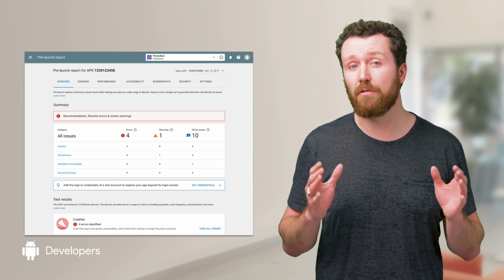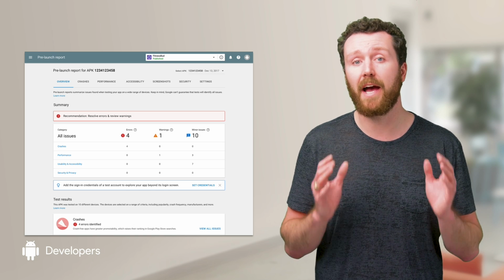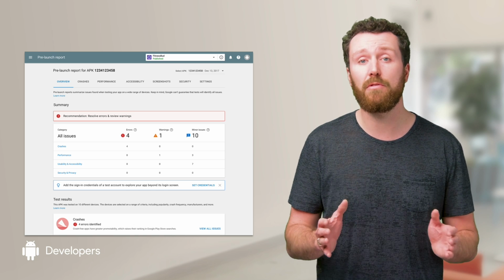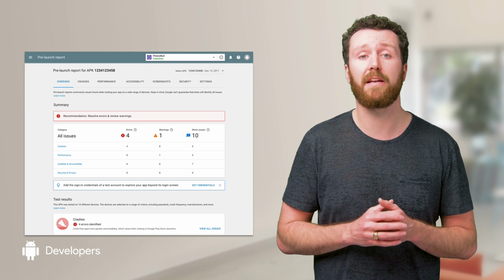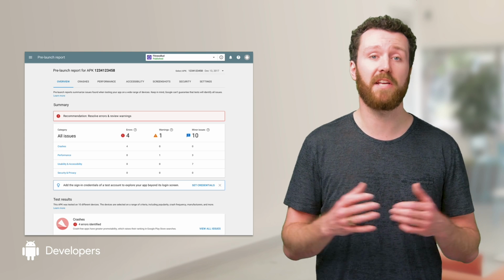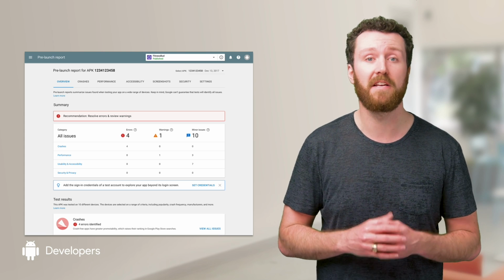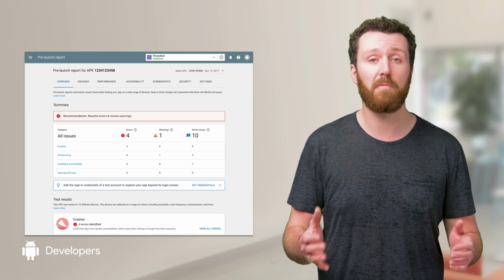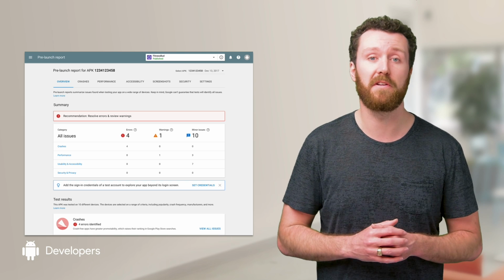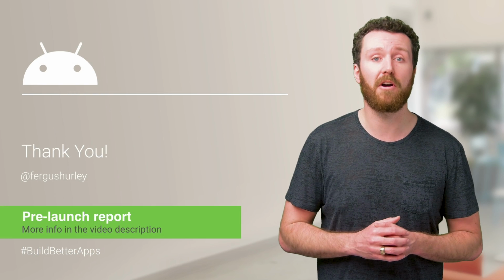The pre-launch report is a great way to do a final quality check after your own QA testing, helping you deliver higher quality apps and games. Everyone who publishes APKs to the closed or open testing tracks can get a pre-launch report. Just open the Google Play console to get your free report. Check it out next time you're uploading a pre-production app.